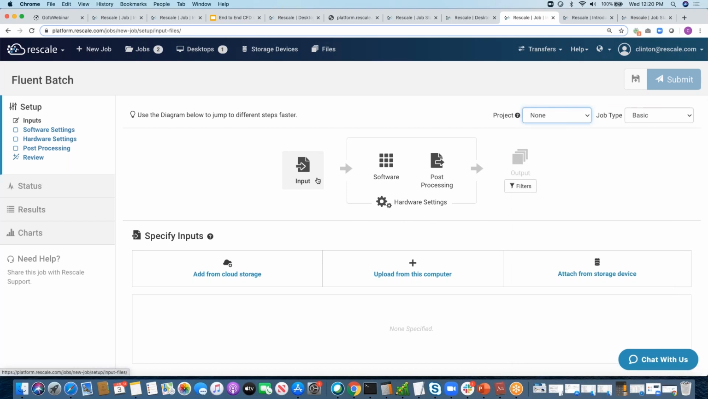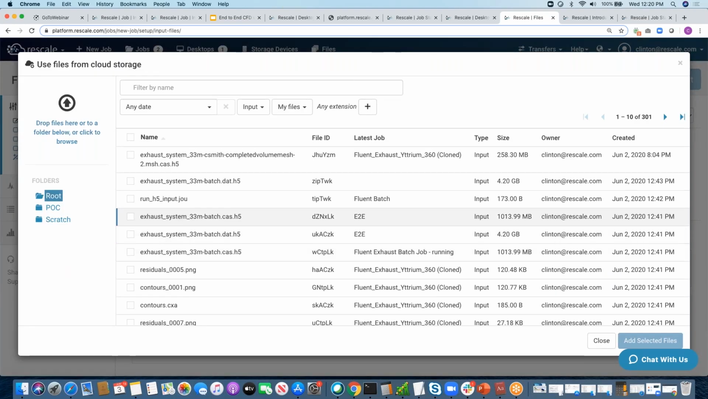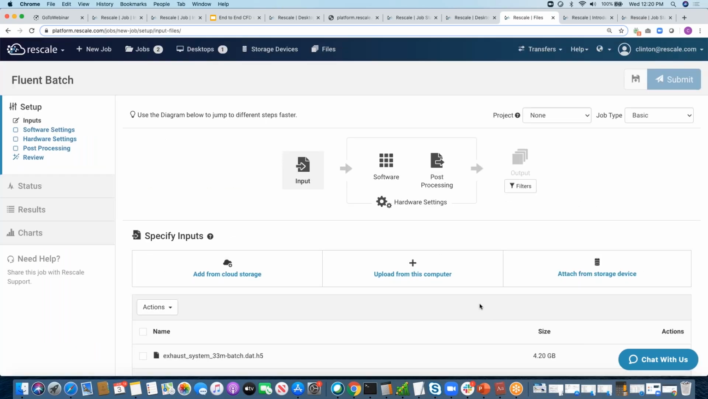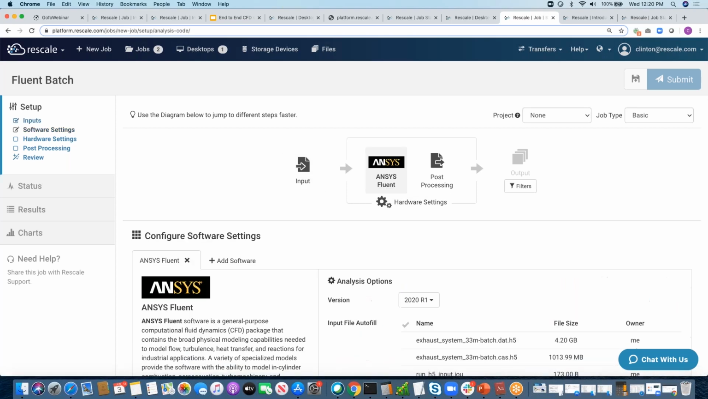And then we really just have to do 3 things. We have to provide our input, we have to choose our software and our hardware. And again, we try to make it just about as easy as possible for an engineer scientist to get up and running. So it's a matter of minutes. So let's take a look at our input. We're going to bring files in from cloud storage. We could, of course, bring them up from our on-premise. So here's our Fluent input files with our journal script. We'll add those in. And this little diagram is interactive, so I can click on software and we'll just look for Fluent.